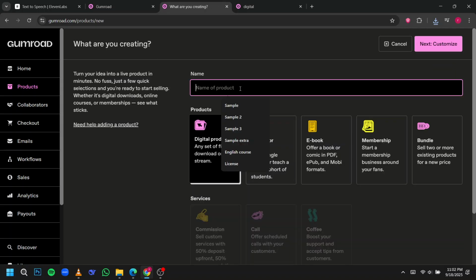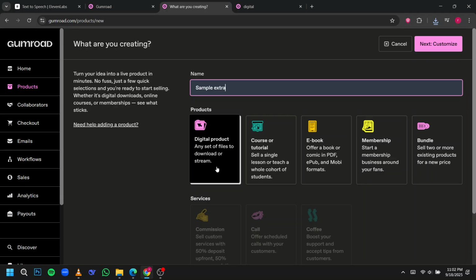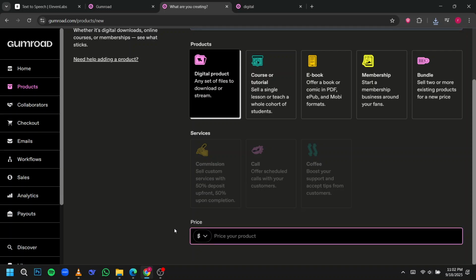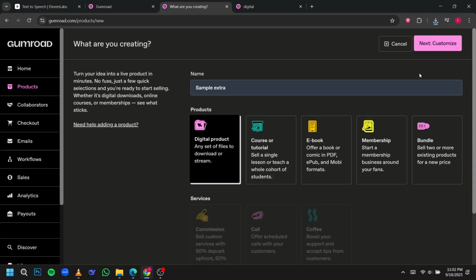Give your product a clear and engaging name and make sure the type is set to Digital Product. Choose your currency and set a price that reflects the value of your work. Next, make your listing shine by clicking Customize.